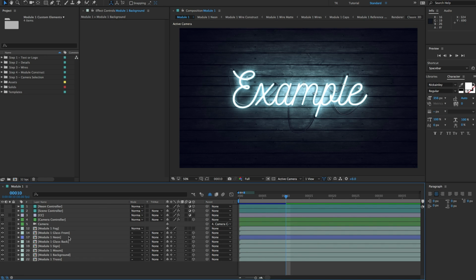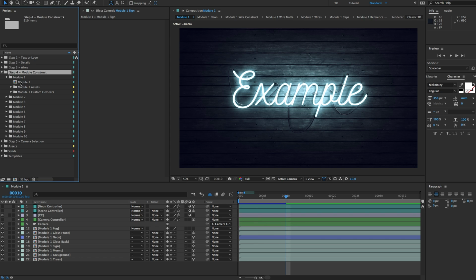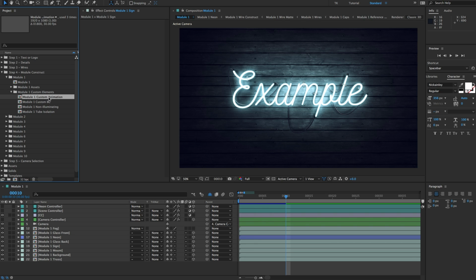So those are all the main features, but there's a couple more things I want to go over with you in this tutorial, and that is within the module construct. If we twirl that down, we're going to go into this module 1 custom elements and twirl that down. Now we're going to skip over this module 1 custom animation, but I want to discuss these three: the custom background, the non-illuminating, and then the module 1 tube isolation.